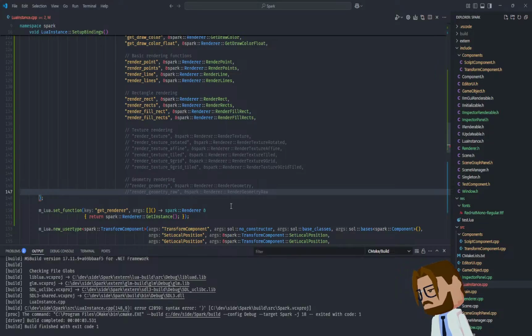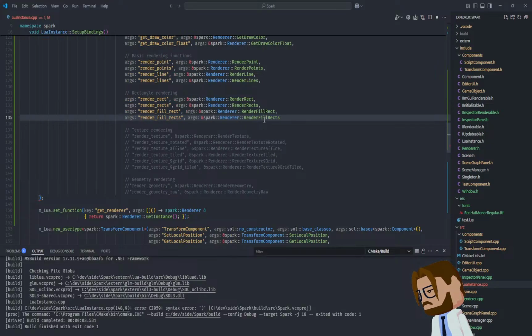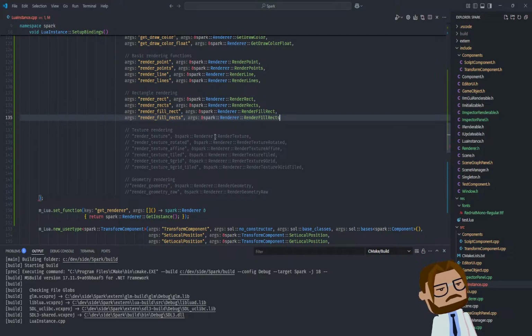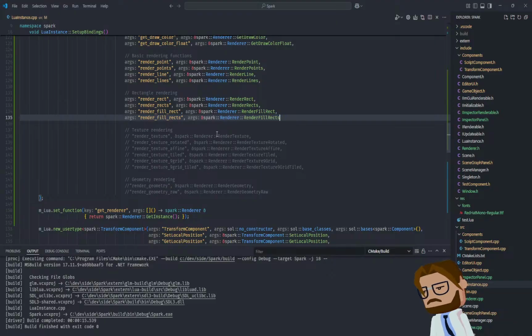Dang it. Syntax error. Why? Because of this comma? Maybe. Come on. What's happening? Yes, it worked. Cool.